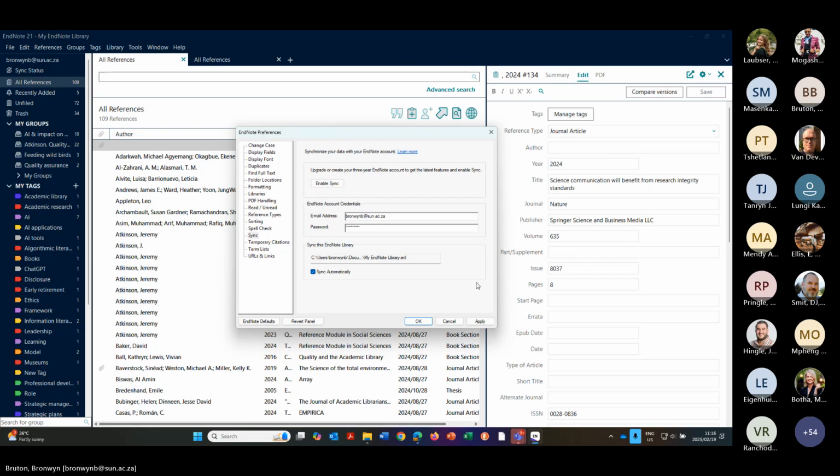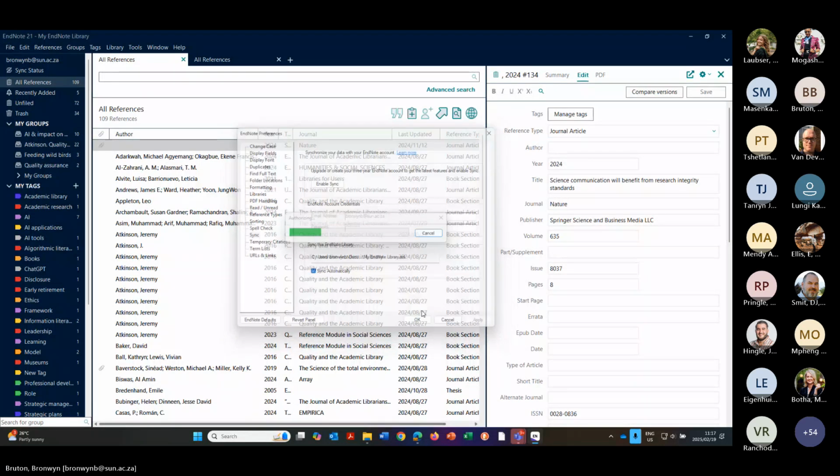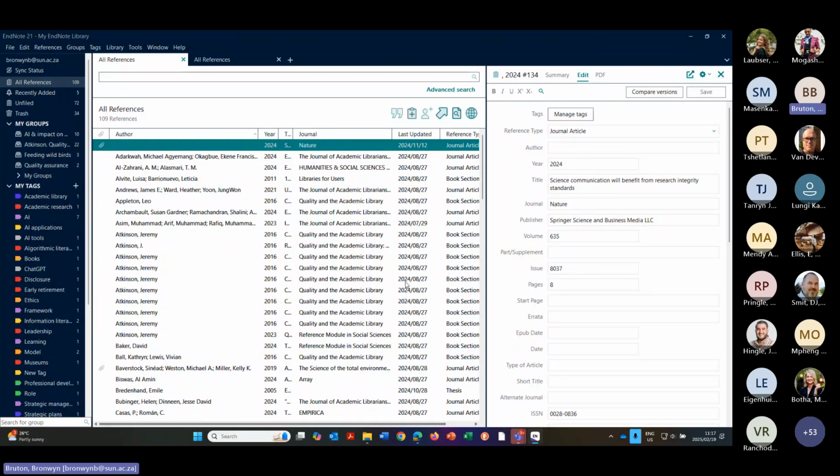Okay, right. And once we've made our selection there, we need to click on apply at the bottom right corner there. Okay, so we apply. Right, and then we can say okay.